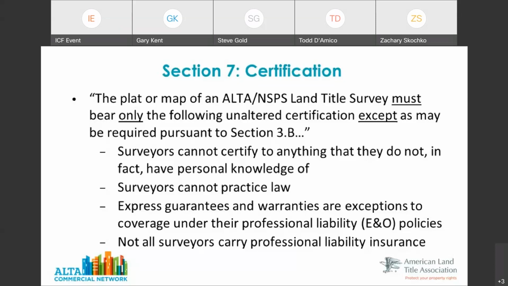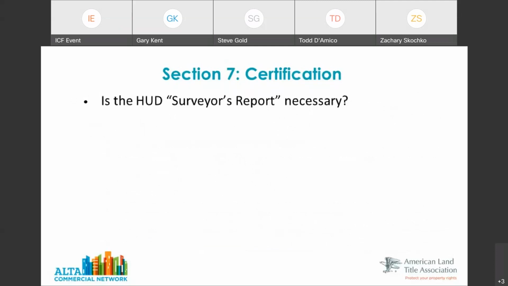So it's kind of redundant for me to put a certification that says I did X, Y, Z, versus why don't I just say I surveyed it according to the standards, which includes X, Y, Z. It's much easier and cleaner that way. Now we have a bunch of questions that we're going to get to here in a minute.